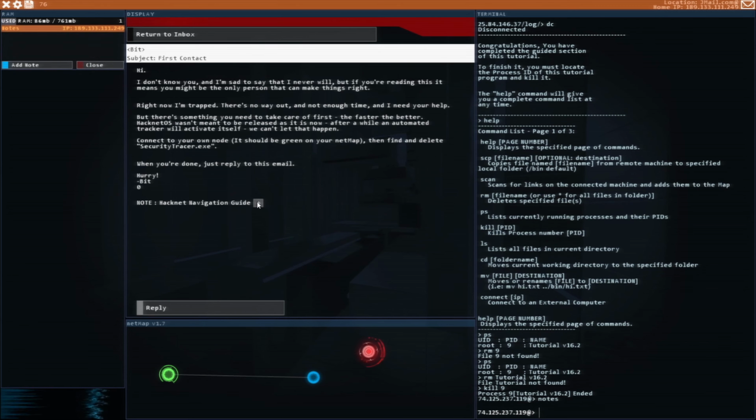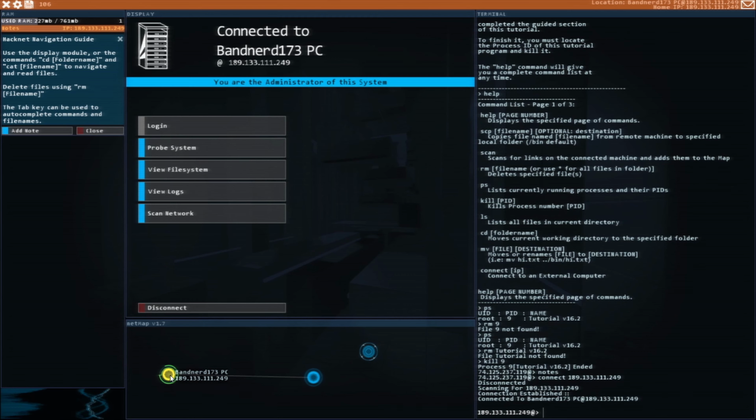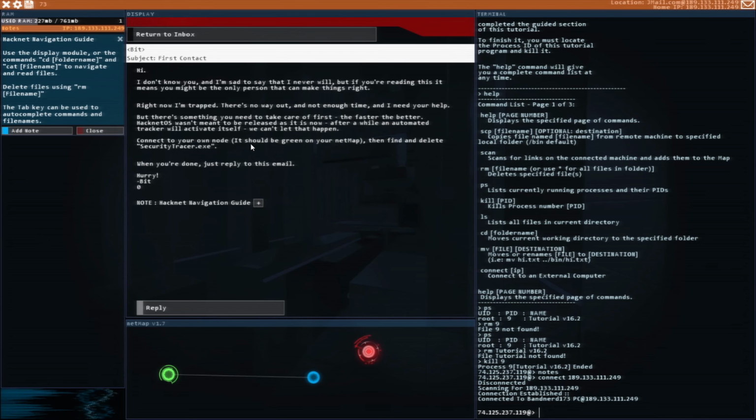Oh, no. Oh, okay. What did you want me to do? Use the display module or the command cd and cat file to navigate really fast. Wait, what did you want me to do again? Connect your own node, it should be green, then find and delete security. Okay.